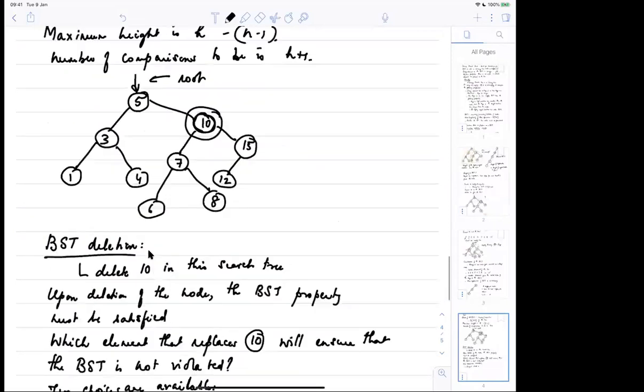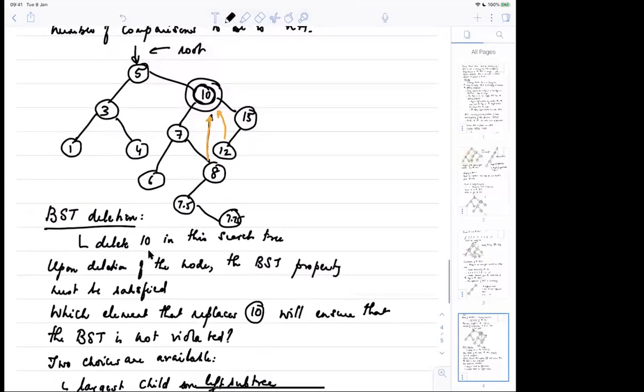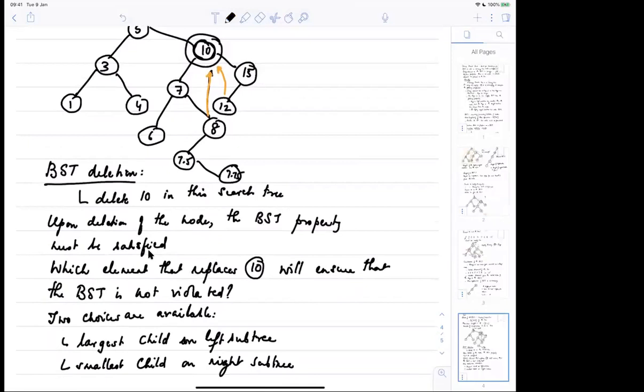Why so? In this example, I can replace 10 with 8, or I can replace it with 12. Both of them will ensure that the binary search tree property is not violated. Now, suppose this one had a left subtree 7.5, which had a right subtree 7.75. All those integers, I'm just making a modification here to show what happens.